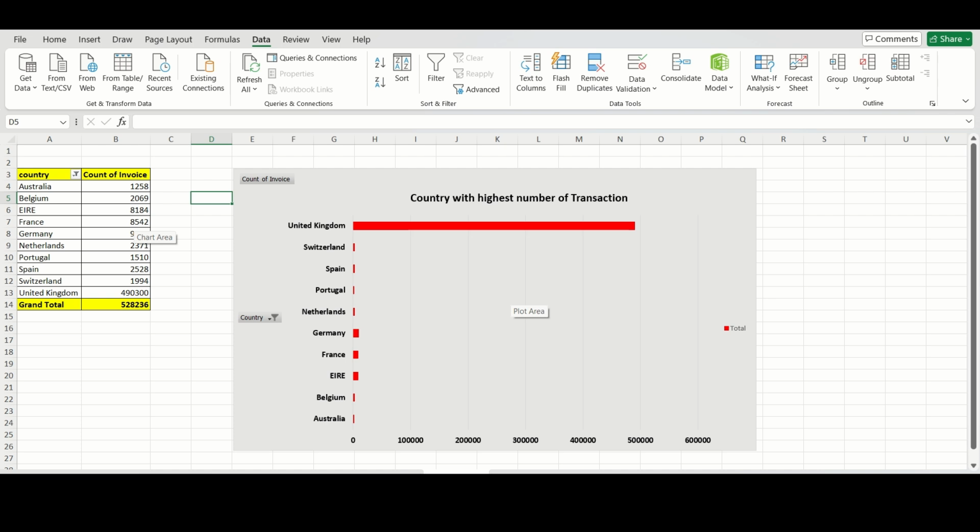So I have visualized the result using a bar chart, which clearly shows the distribution and highlights the top performing countries. So as you can see, the United Kingdom has the highest; the bar is higher than the other bars. It means this country has the highest number of transactions, which indicates strong customer engagement and possibly greater demand there.